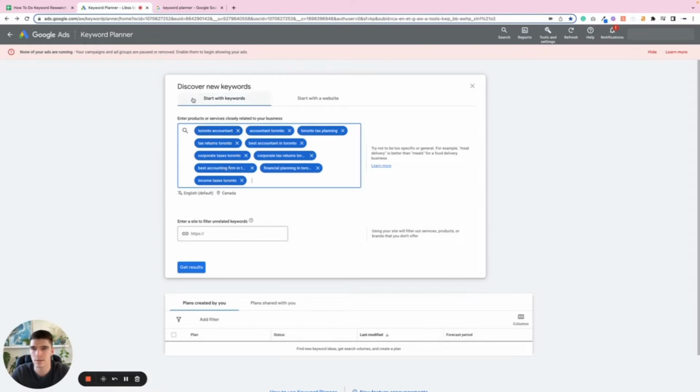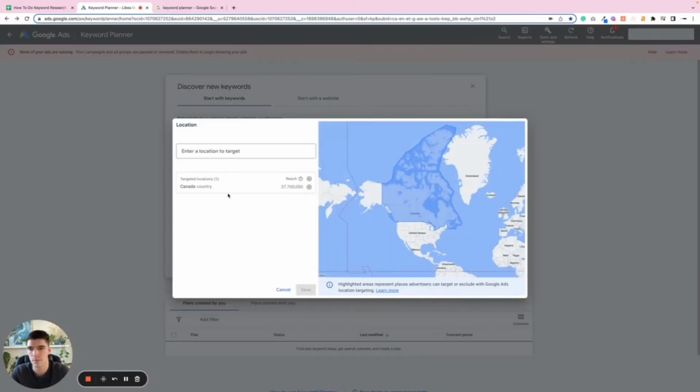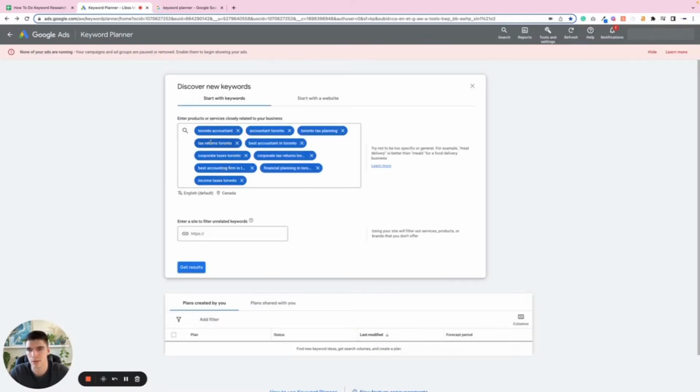Now you can see here that from this menu, we can start with keywords, which is what we're doing in this case. But we can also start with a website, and we're going to come back and touch on this in a second. This will be the second part of using this tool to find ideas. We're looking for keywords, obviously, in Toronto, so I'm going to leave Canada selected. Of course, if you're in the States, UK, Europe, wherever you are, it doesn't matter. Just come in here and edit your targeted locations. I could go as deep as to target just Toronto, but I don't need to do that because I have the city in my keywords here. So I'm just going to get the results for this.